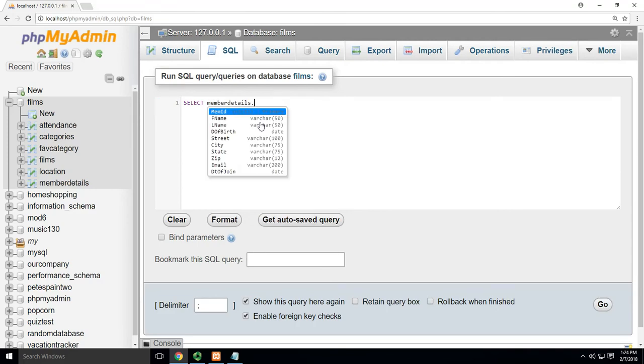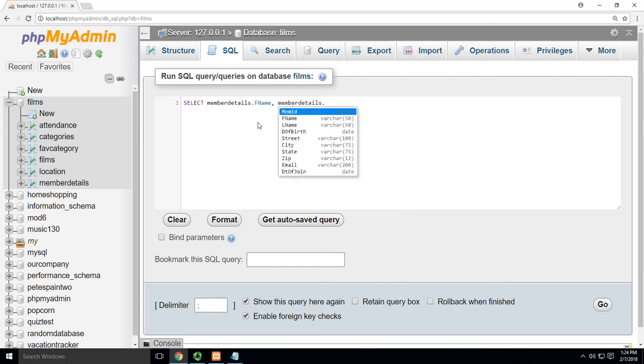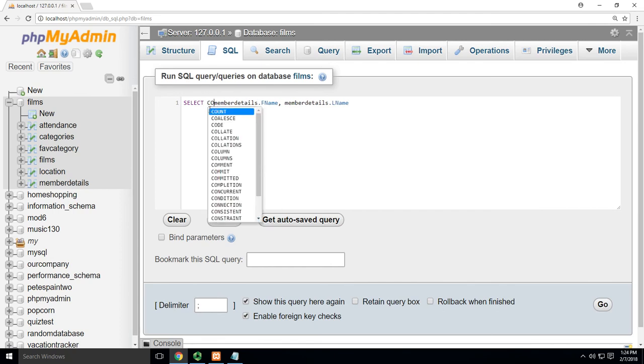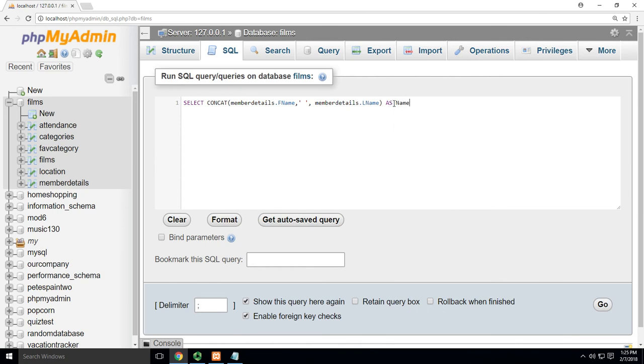Hit my dot. So again, I want to get the name. Since it said name, it didn't tell me exactly how. So I'm gonna decide I want it to be the first name and the last name. So member details dot L name, and I'm gonna put those together as one name. So I'm gonna concat the first name and the last name together, and I'm gonna make sure that there's a space between them. So a space and a comma. So that's my nice concat, and I'm going to call it as name. So that's going to give me a nice pretty column called name with the first and last name in it.